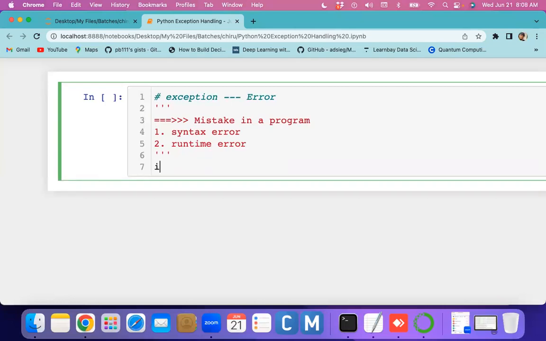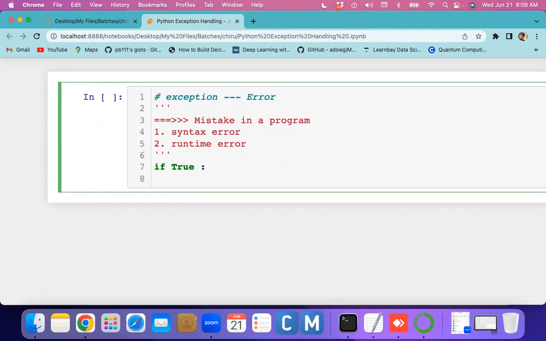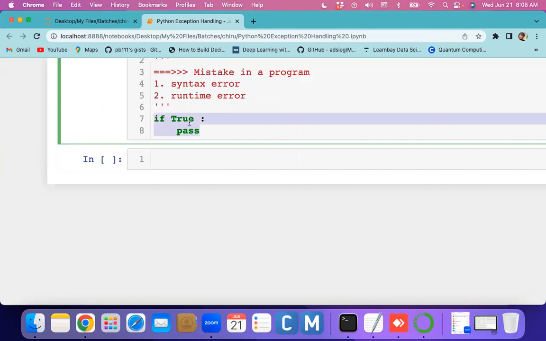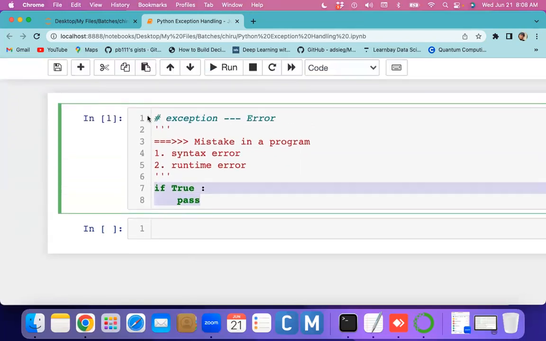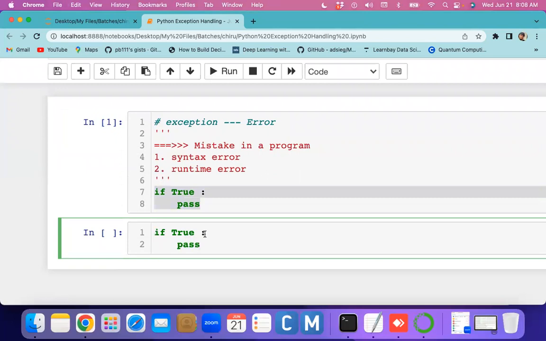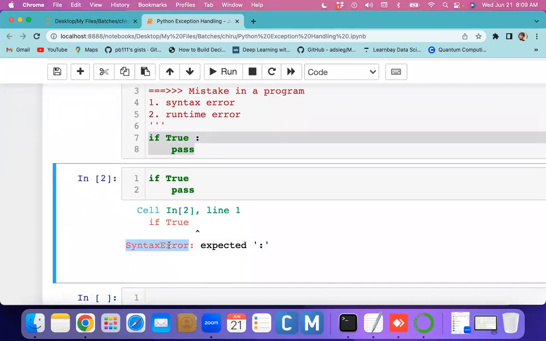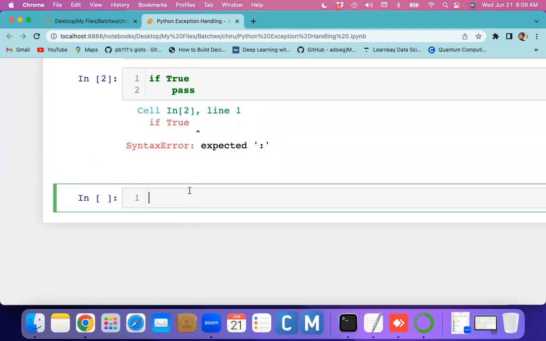Let's do some examples. Here I have the True keyword, and here we have to write some kind of task, for example, pass. So here I don't have any syntax error, because you followed the syntax very well: if followed by the condition, then a colon and the statement. If it is not available, then we can use the pass keyword. This is the syntax, and it is satisfied, so we are not getting any error. But try to remove this colon symbol. If I remove this colon symbol, you got a syntax error, right?